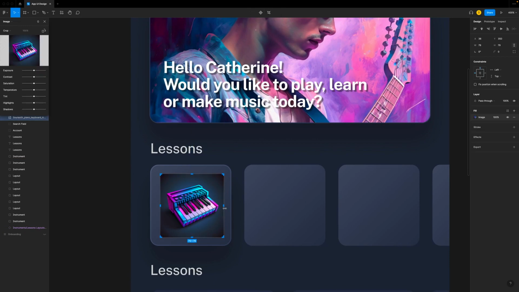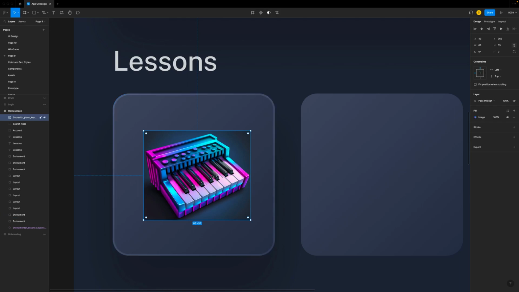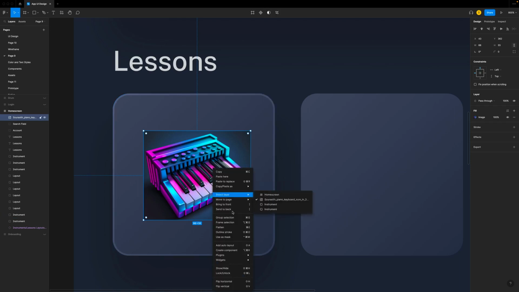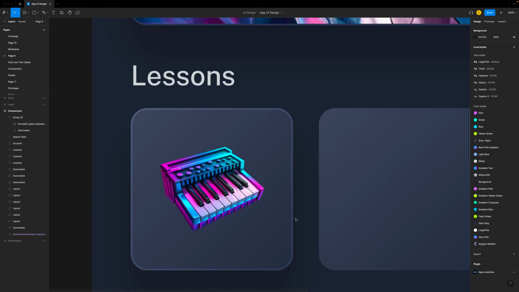We're going to crop the image. We're going to remove the background. Right-click and click on Plugin, Remove BG. You must insert the API key to use it. Click on Run now. Okay, we will come back to finish the other layout using the component.